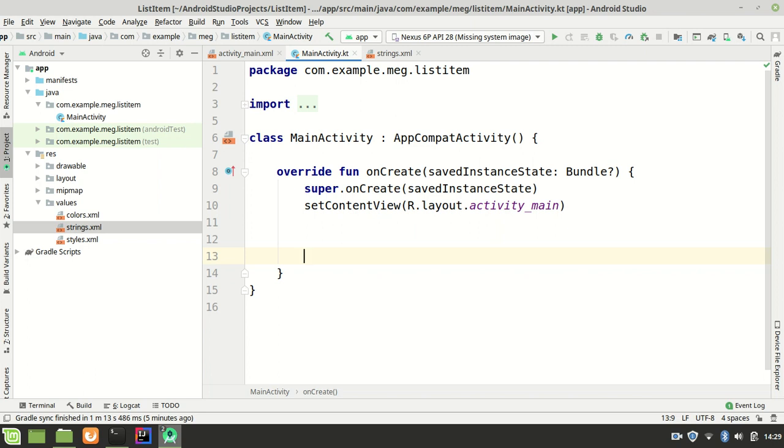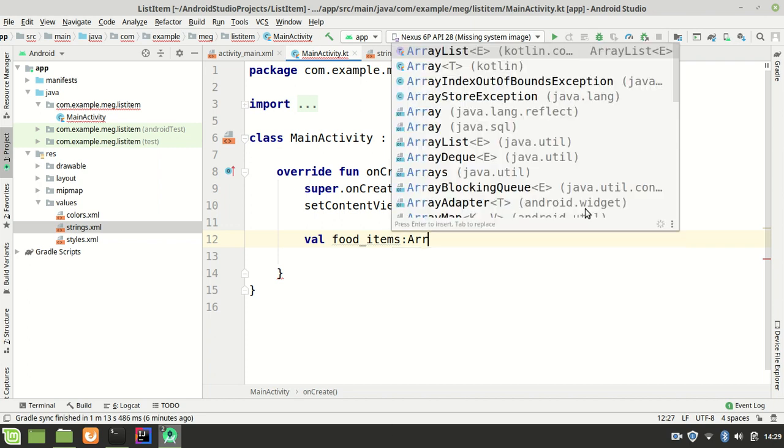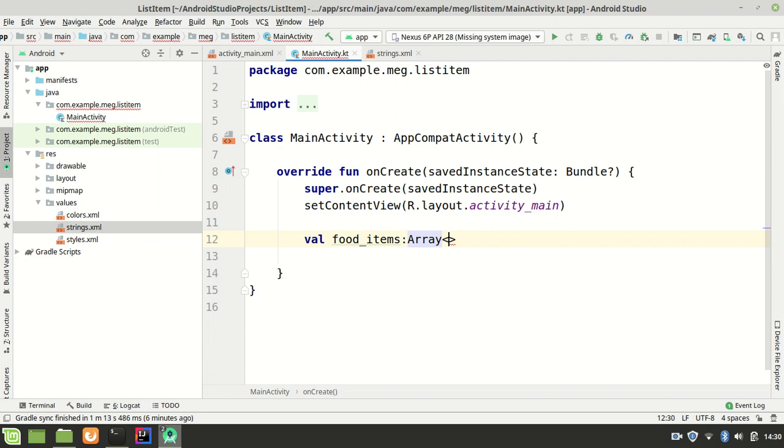So once we are inside our main activity, we are going to create a variable that is going to hold for us all the items. So we can say val food items equals to, and remember they are an array, so we say val food items array. It's an array just as we did in the Kotlin language, and the array is of strings.